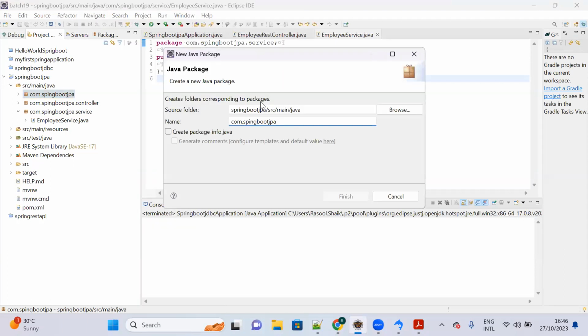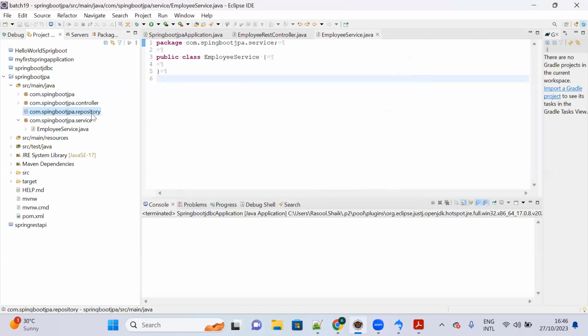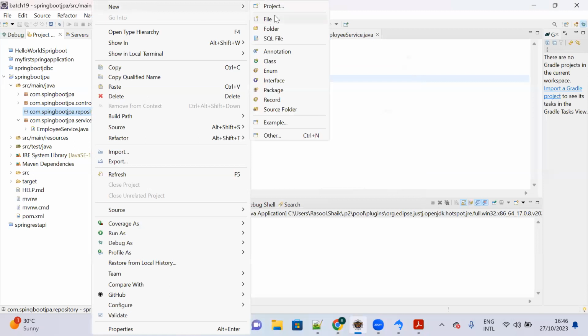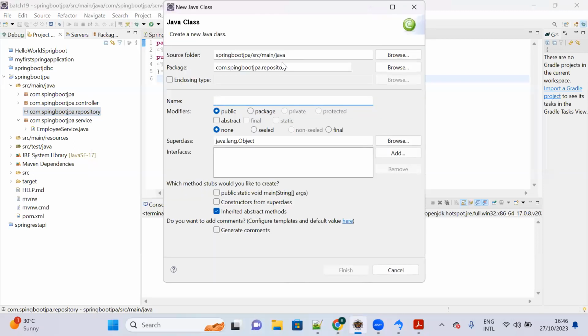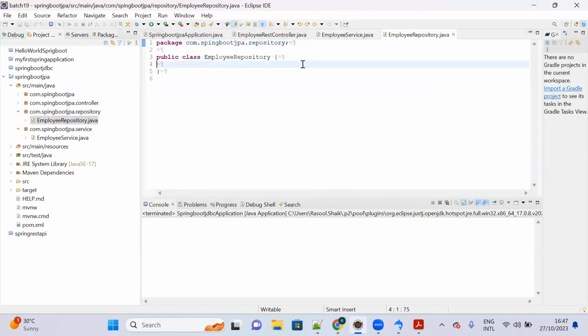So now we need to create a repository package. Just click on the finish button. Now you need to create a new repository class. What is the repository class? Employee repository. Finish. So employee repository.